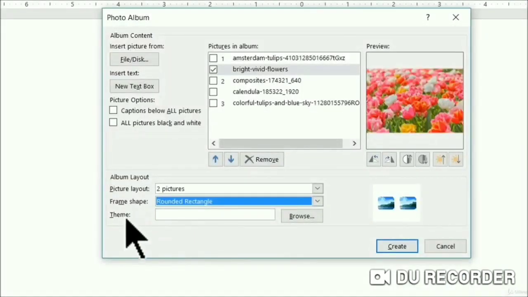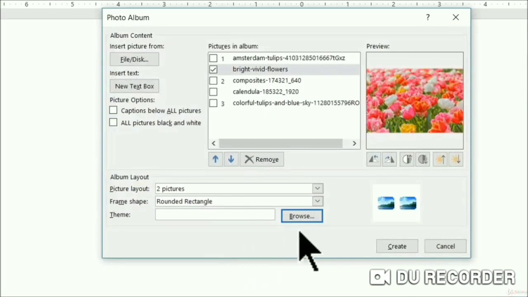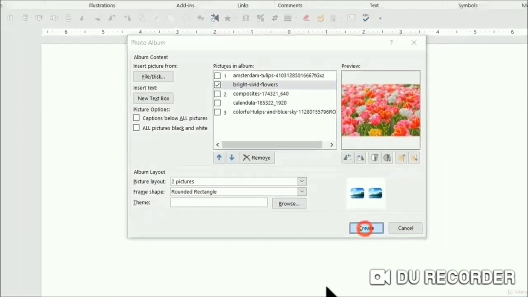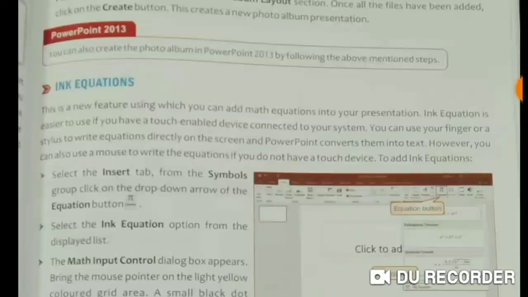Now students, you can see the picture layout, frame shape and theme options. You can choose any picture layout, any frame and theme. I will teach you how you can choose a theme. Click on Browse, then you can see many theme options are there. Just select it. Okay, so I can choose any theme. After this just click on the Create option. You can see my photo album.